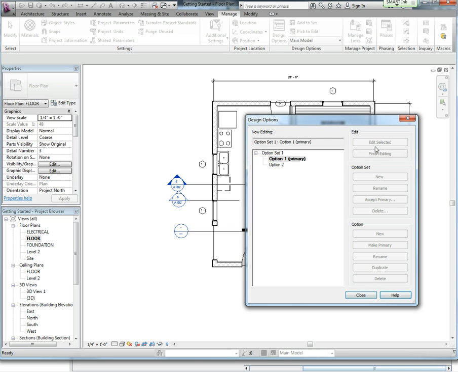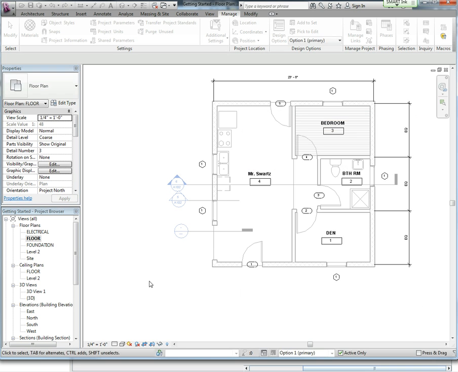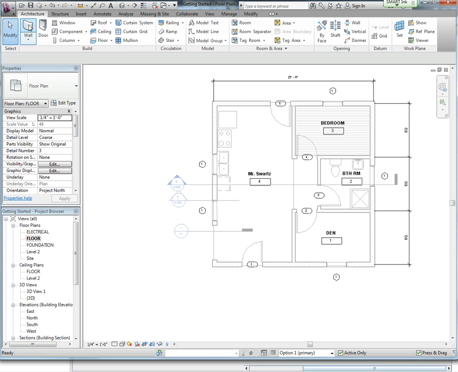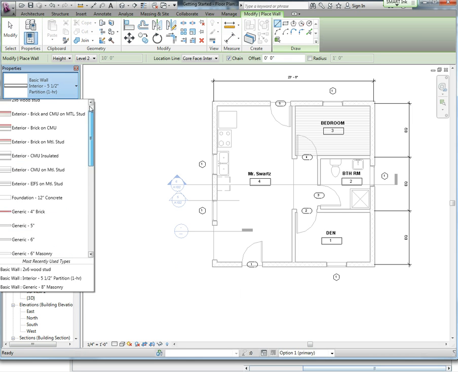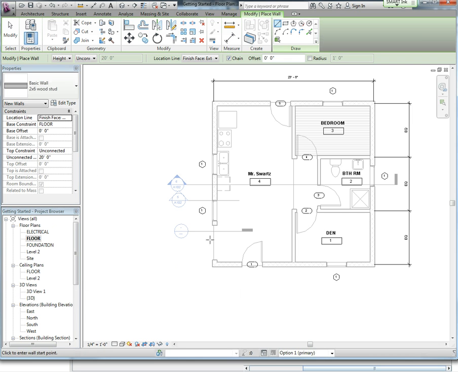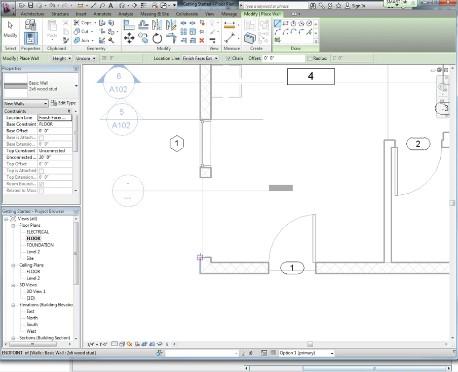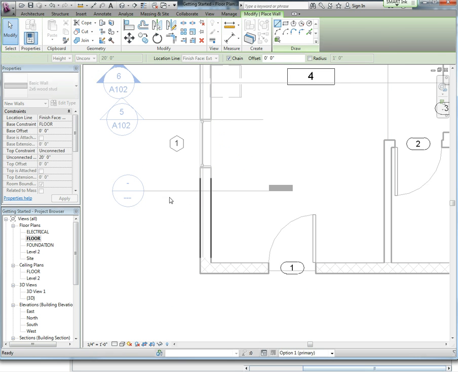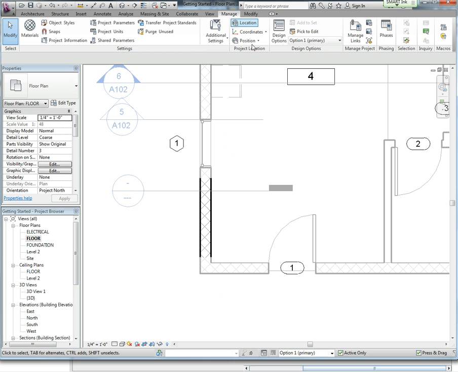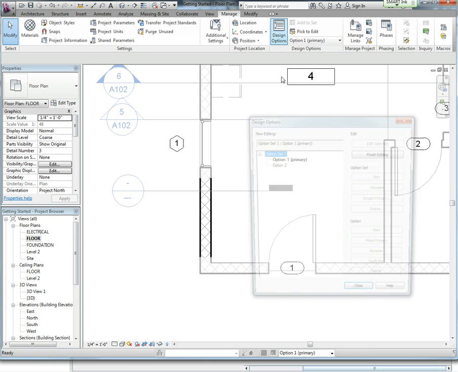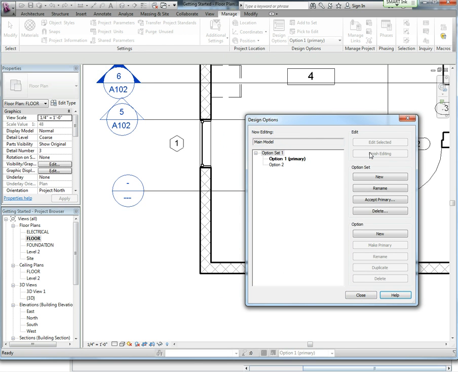Hit Edit Selected, close, and now I need to add this wall back in. So first I need to go to Architectural, click Wall, and I need to select that same wall that we've been using, which is the 2x6 stud. I need to zoom in, click down here on this edge, and click here. Now I filled the wall in, and we are done with this option. So we can go back to Manage, click Design Options, and hit Finish Editing.